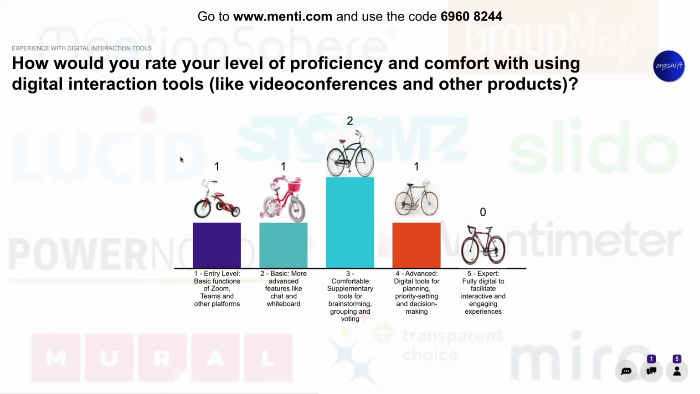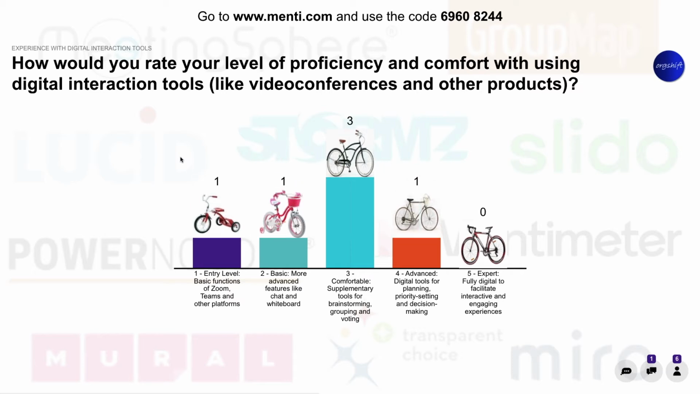Doing brainstorming would be level 3, and some level of voting and ranking and so forth. The next would be you're actually trying to make a decision, right? You're trying to get some sense of direction of a group, as opposed to just getting input. Now you're moving from the diverge side into the converge side of things. And then expert would be, you can design a really high quality digital interaction to make them engaging and so forth. So far, we've only had 6 votes, which I think we should have greater participation here.